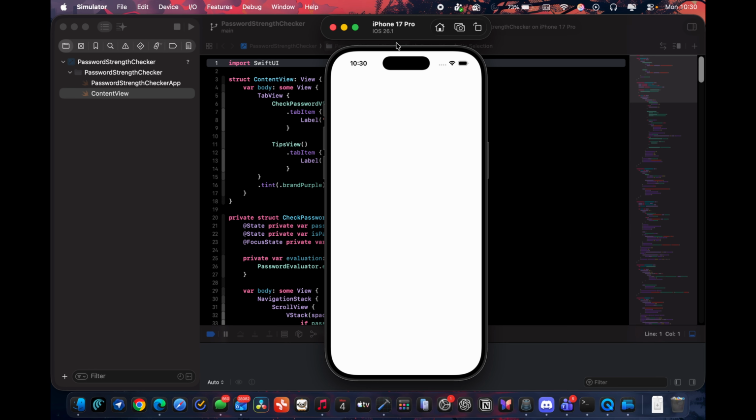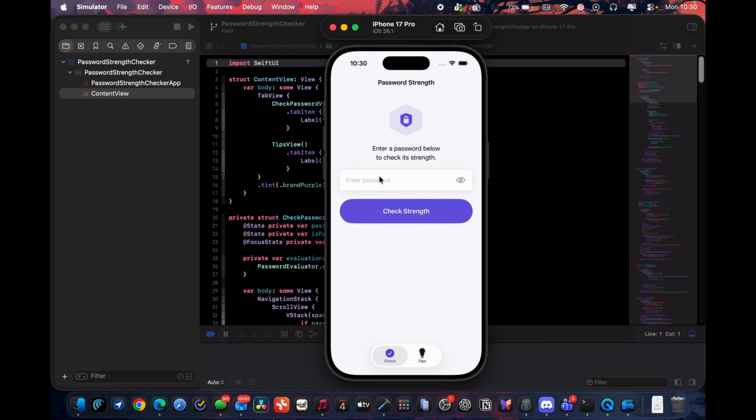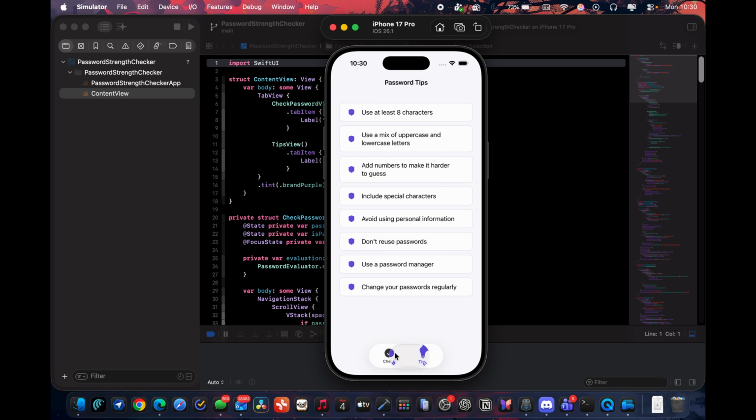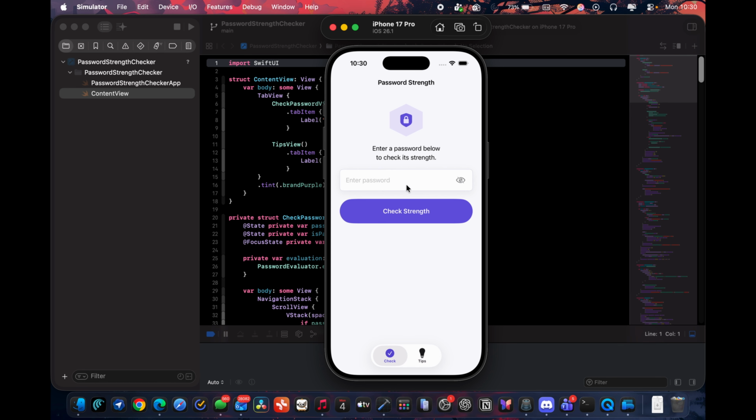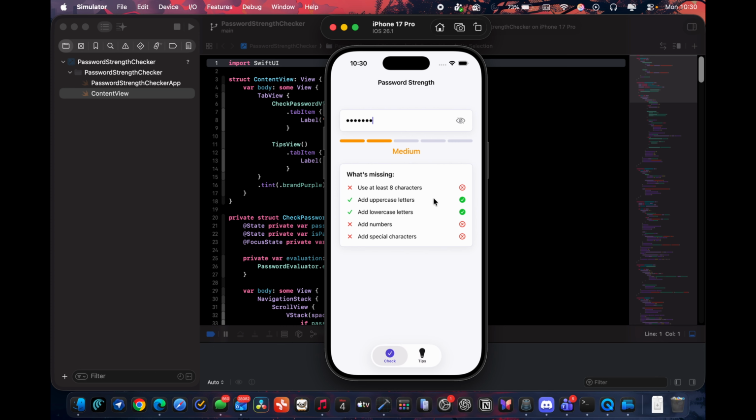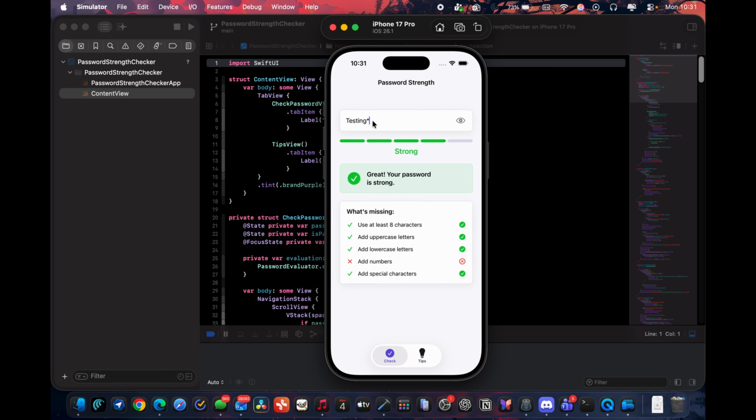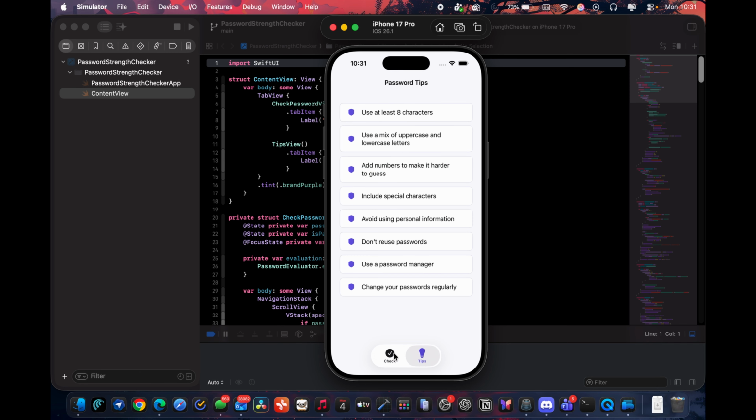Okay, we have the simulator running here, and then the app. Okay, this is our app. It doesn't look bad. It looks pretty nice. Got tips, and then you can just put in a password in here. Testing now, it tells you this is not a strong password because I'm just using testing now. If I put some symbols in there, now it's good. And numbers. Now this checks all of the stuff on here. And that's our app. Very straightforward, very easy.